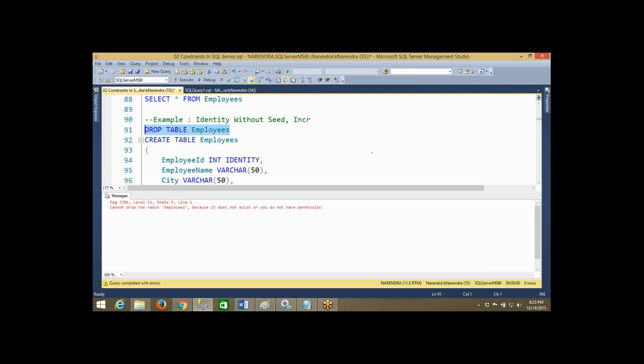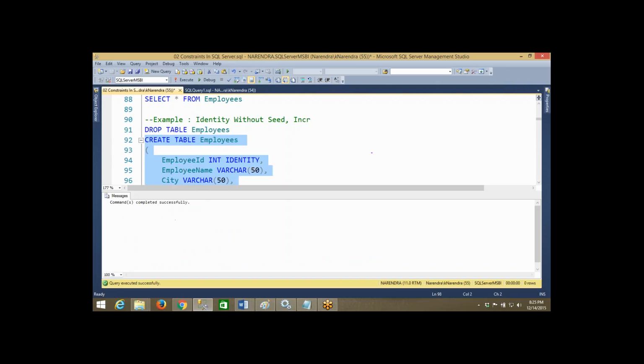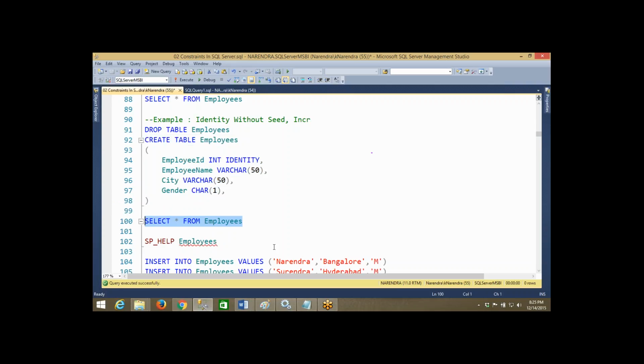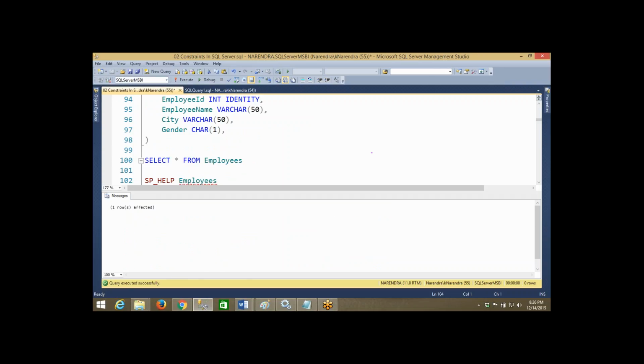I think I have already dropped it, right? Yes, I have dropped it. Now let me create that. Okay, so now the table has been created. Table creation is not a big deal, it will be created automatically. Now if we have not provided any seed and increment, what will be the range? What type of range will we get once the data is inserted? Now see, I have not given the identity seed and increment, so I'm not sure whether the data will be inserted for this table or not. Oh, successfully inserted. Okay, good.